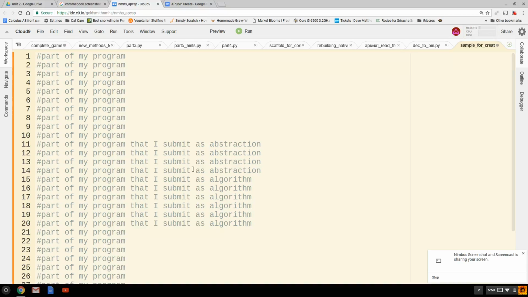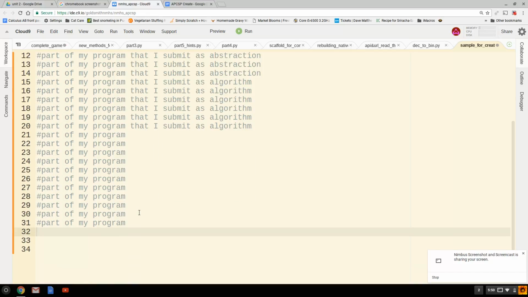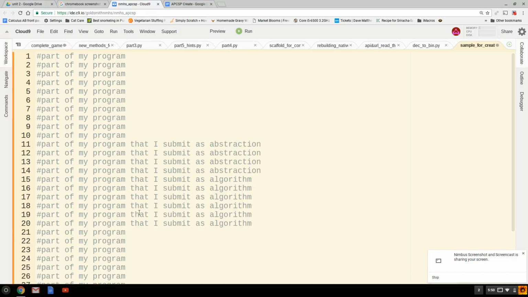Now, I've already written a little program right here, where I've got my entire program, including the part that I intend to submit as an abstraction, the other part I intend to submit as an algorithm. And you'll notice that my program is more than one page long, as yours will certainly also be. So I'm going to have to chain together a couple of different screenshots.